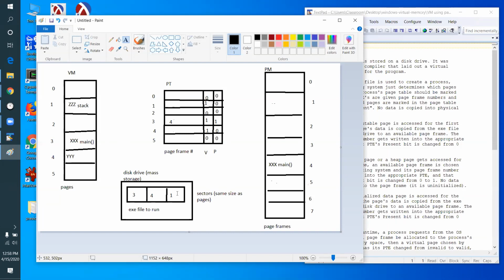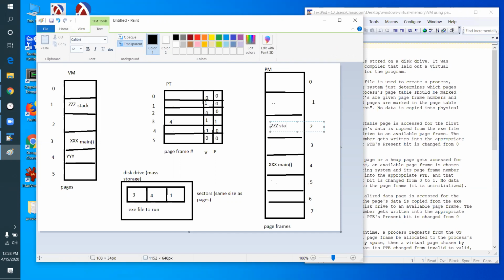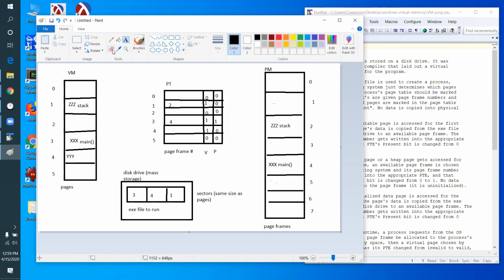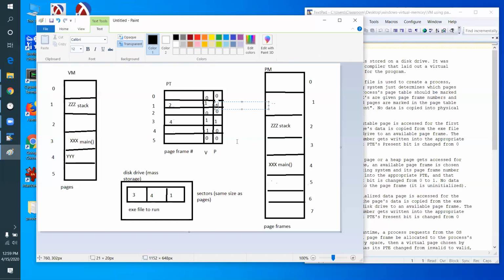Oh, that's this one here. This sector here has to be loaded in memory somewhere. So the operating system picks a frame. I'll put it over here. So this is going to be ZZZ, which is the stack. And so that's going to go in page frame 2. Okay, so this one becomes page frame 2. Page 1 is now translated to page frame 2. I can now mark this as present. So that's now present. Okay.